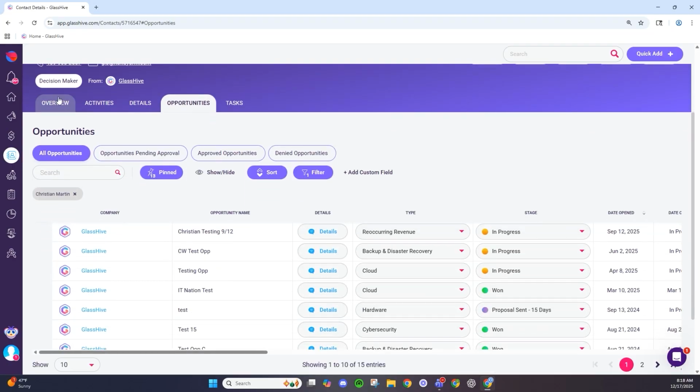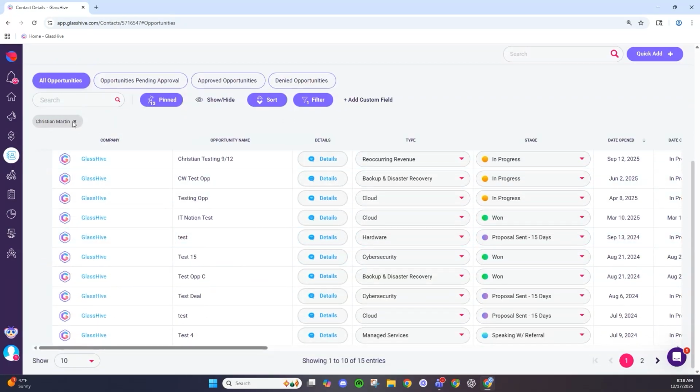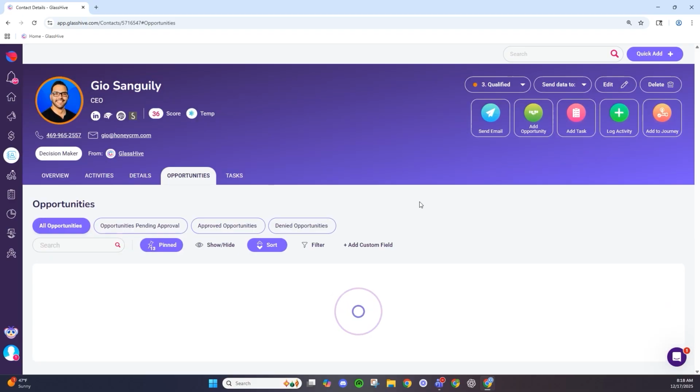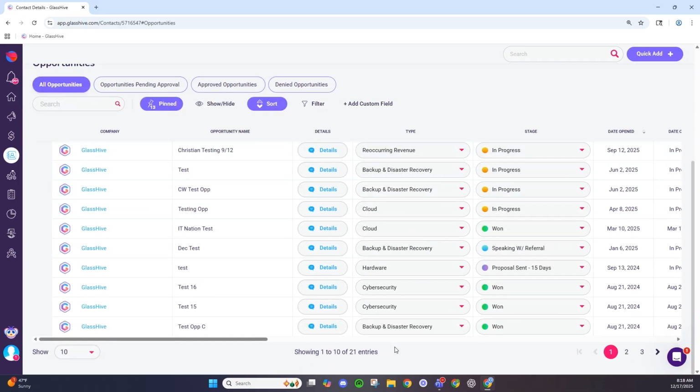So a little bit earlier, we saw that there were 12 open opportunities for Geo. Let me remove this filter real quick, that way we'll see those. There we go. So this is going to be showing us all the current opportunities that are in progress with Geo. I just showed you all of them, but you can look at opportunities pending approval, opportunities approved or denied, right? Depending on the margin of revenue, you can actually approve or deny opportunities through GlassHive for them to be quoted on. But looking at opportunities, we'll go through this.